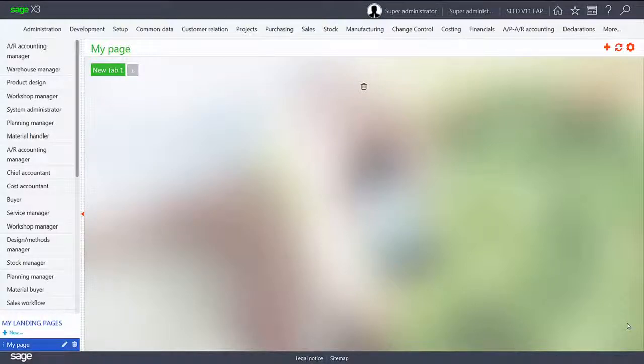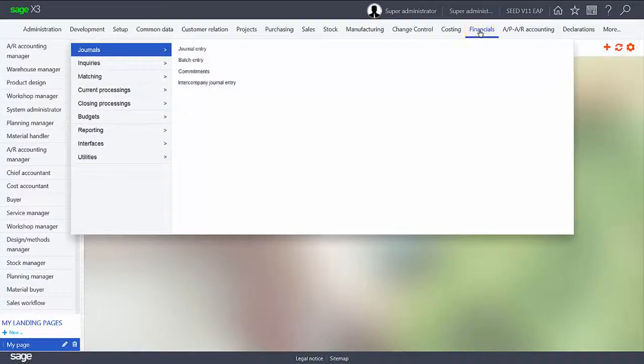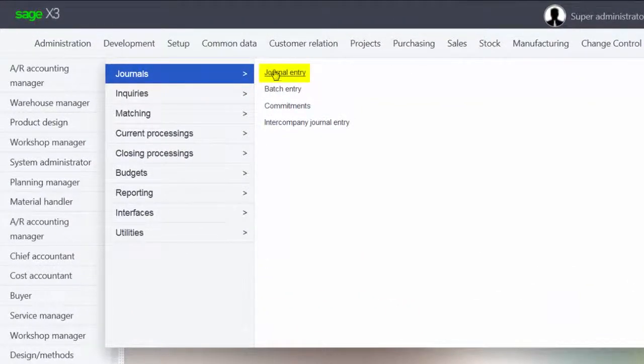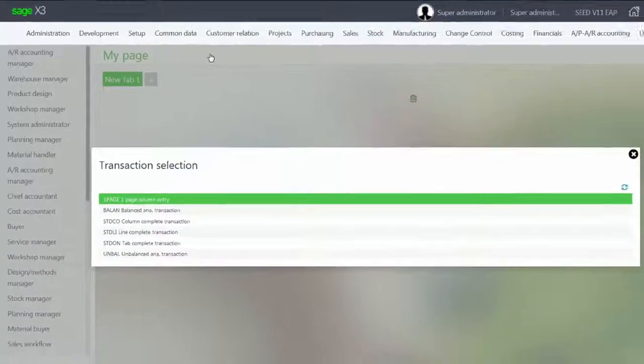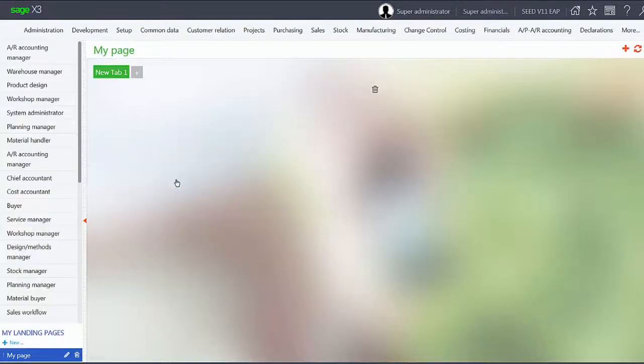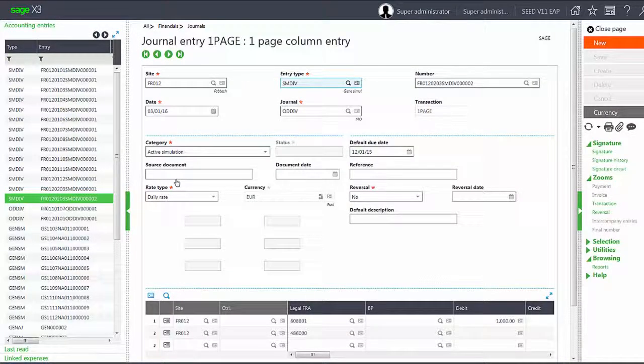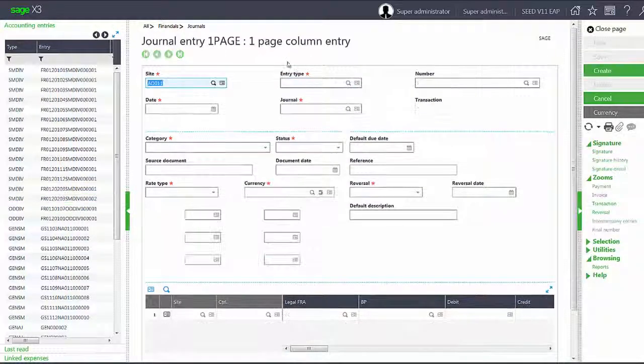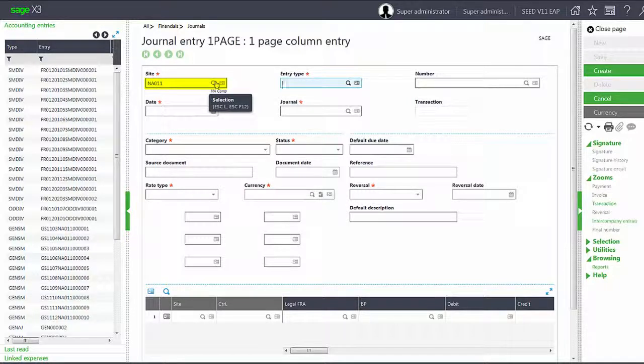Let's take a look at using pre-consolidation in our system. We'll come to the Financials module and select Journal Entry. We'll select the one-page column entry and we'll add a new journal entry. Our site will be NA011 and our entry type will be EXPNS, and we'll leave it today's date.